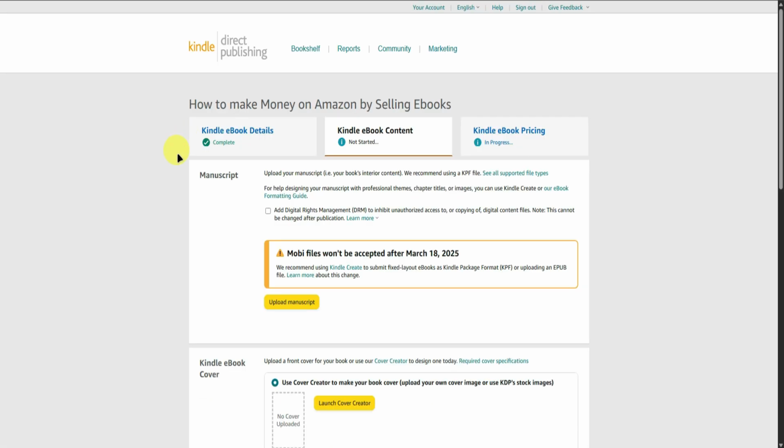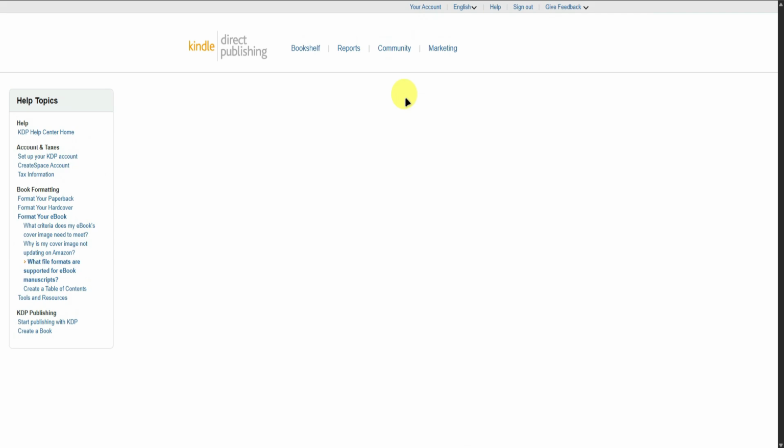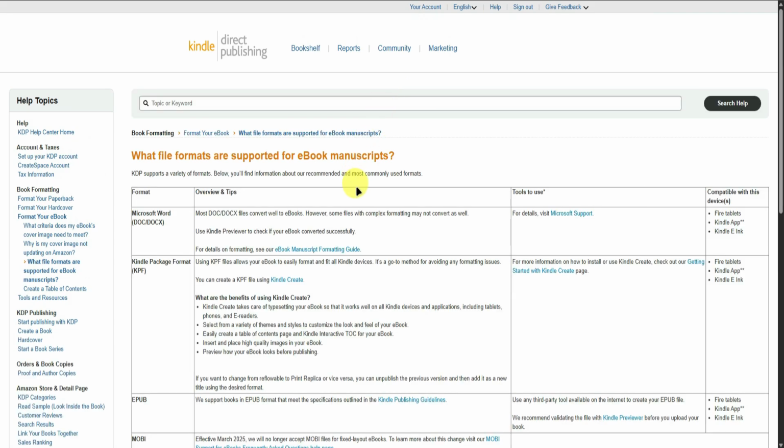Here you go. So next is uploading the manuscript. So the manuscript is the contents of your book. So in here you can upload now your manuscript, but keep in mind that Amazon only accepts certain file types. So when you click on see all supported file types right here, you'll get to see all of the file types that Amazon will use when you are going to upload your book.